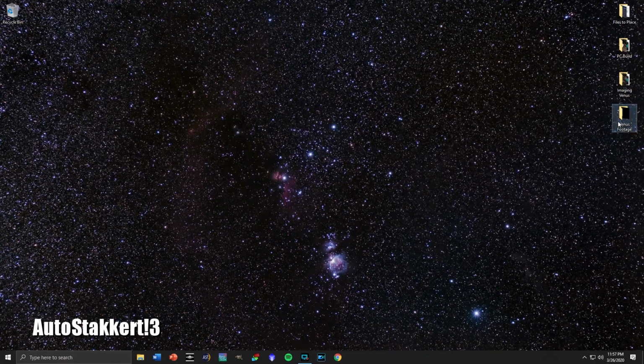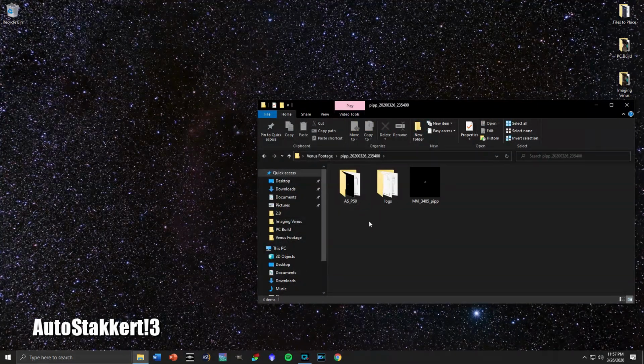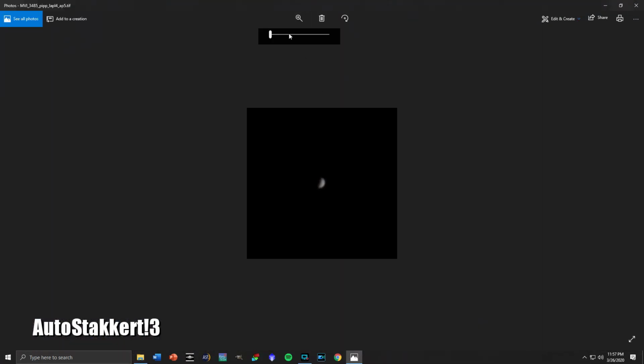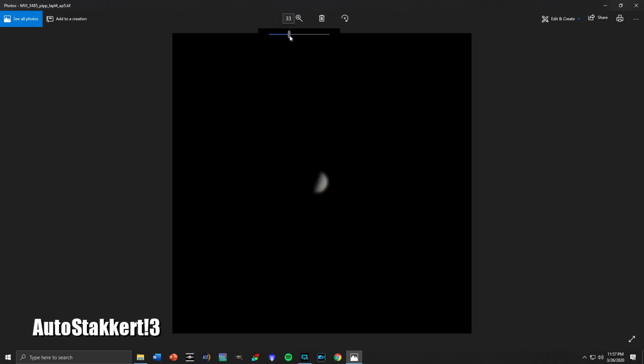So if we go over here to our folder on Venus, you can see we have a folder here now that says Autostakkert 50%. And this is what we have, at least so far, with how Venus is looking. And that's a pretty big improvement from the original blurry atmospheric image that we had earlier. But I think we can make it even a little bit better than that.